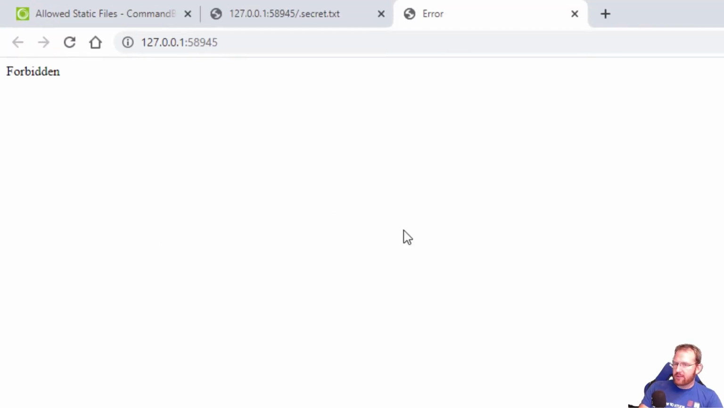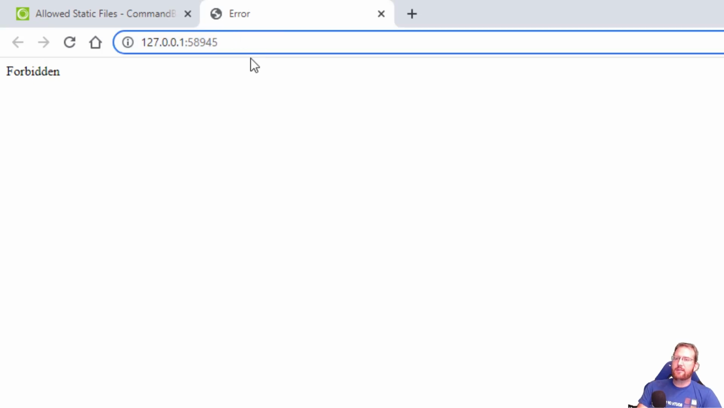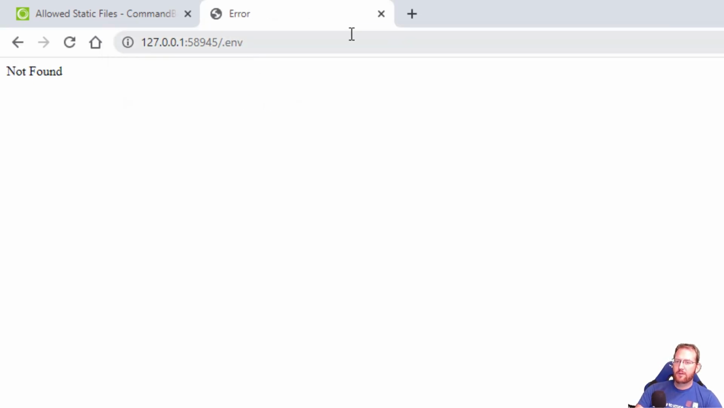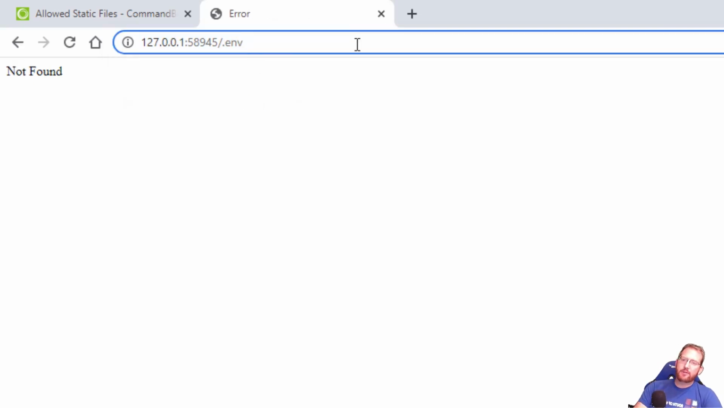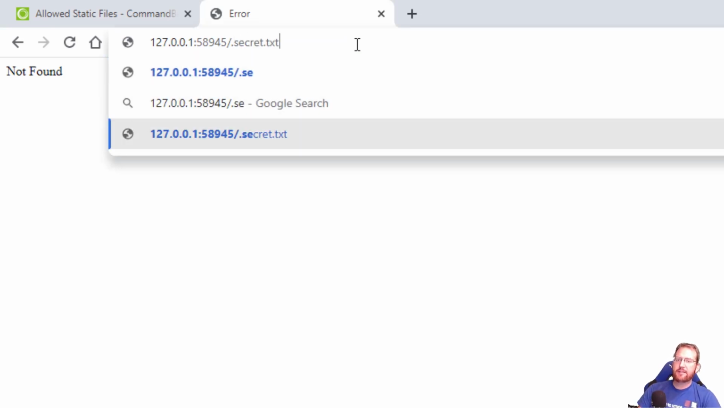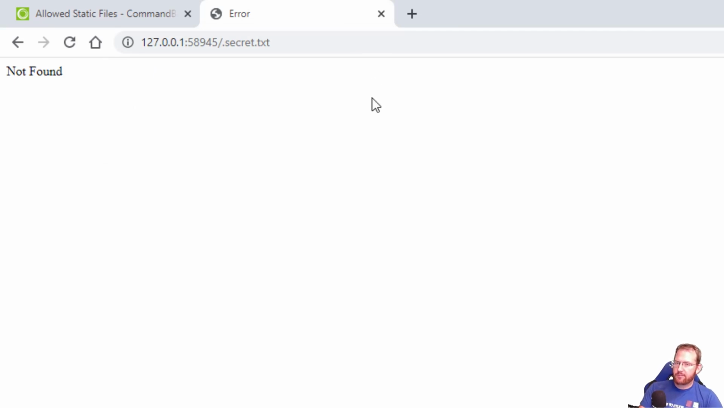So when our server comes up, instead of seeing a directory listing of the files, we just get forbidden because there's no index.cfm, so it doesn't know what else to show us, right? So a hacker can't see what's in those empty folders. We still cannot view our .env file for multiple reasons now, because it's an unknown extension and because it's starting with a period. And if I try to hit my .secret.txt file, that's also being blocked, right?